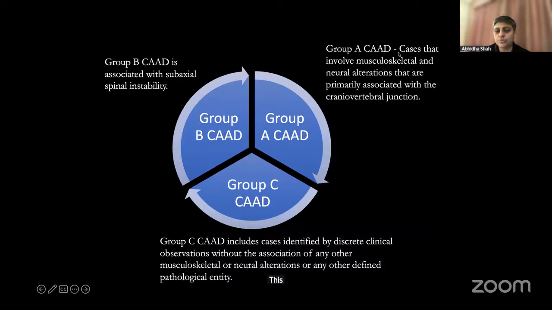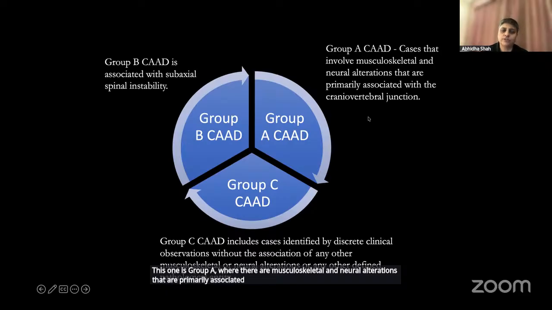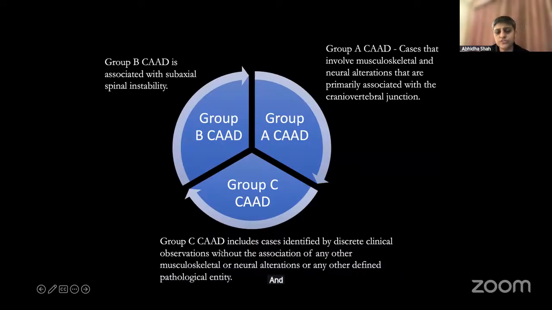This one is group A, where there are musculoskeletal and neural alterations that are primarily associated with the craniovertebral junction. Group B is when there is associated subaxial spinal instability. And group C is a very discrete group where there is no bony abnormality, there is no neural marker of atlantoaxial instability, but there are clinical parameters that are suggestive of involvement of the craniovertebral junction.